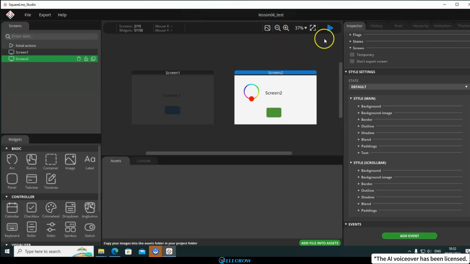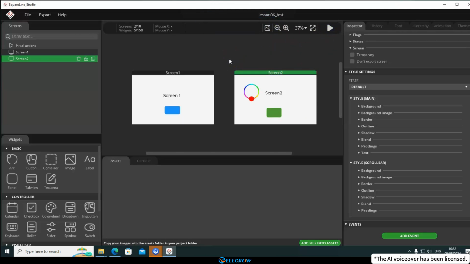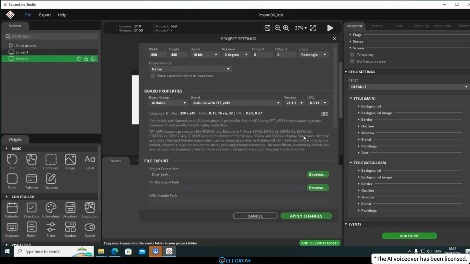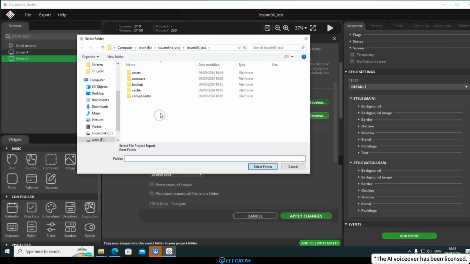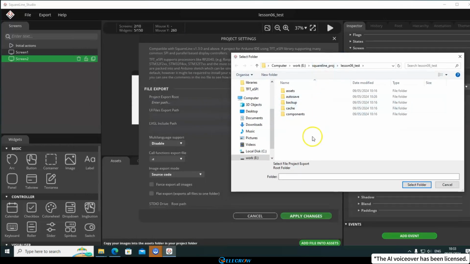Now, with the interface designed, I need to export it as a UI file so that the Arduino IDE can use it. Click on File in the top left corner, open Project Settings, and find File Export. First, set the root directory for this UI project. This was already determined when the project was created, so I'll keep it unchanged.